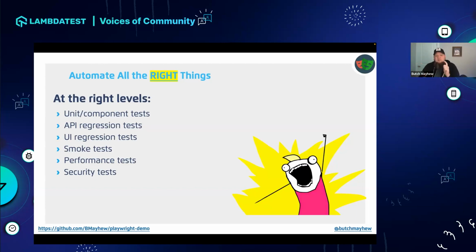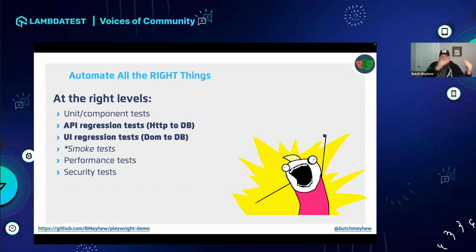But it also has a test runner and stuff built around it. And in the context of this talk, so this is not all the context, I'm going to talk about the levels I use Playwright for, and where I use it to automate certain things. But not just the right things, but at the right levels. So specifically, the areas I'm going to talk about are API regression tests, so this is like HTTP request to database, so HTTP to DB, and then UI regression tests. So this is kind of the DOM layer to the database.